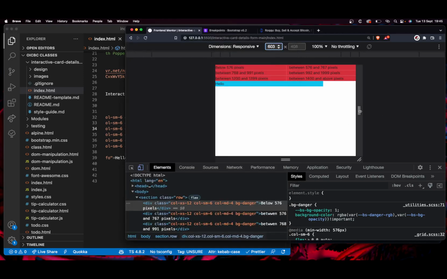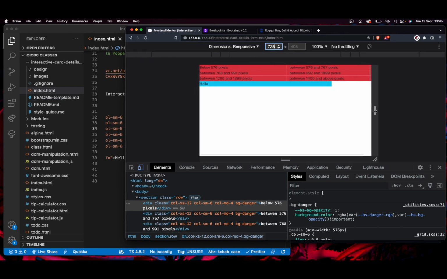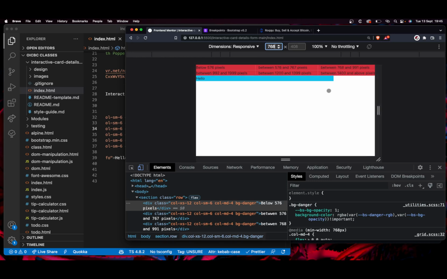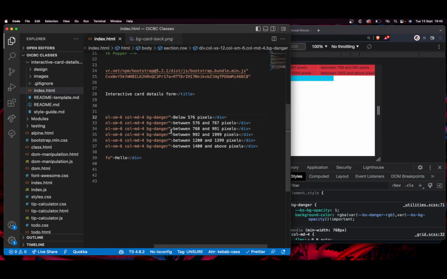So let us see 768 pixels and see how many elements. You can see when we get to 768, it jumps to 3 elements per row. Can you see that? Because that's what we specified here: 4 columns wide. That is 3 elements per row of 12 columns. Does that make sense?